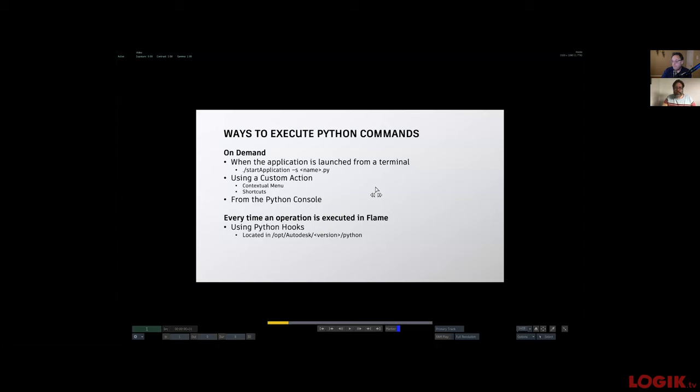Okay. So there are different ways to execute Python commands in Flame. We basically showed you two already. So Andy showed you using a custom action, by adding a piece of script in a file that's gonna turn into a custom action in the contextual menu. So that's one of the ways. I showed you from the Python console, you can execute stuff we just showed you. There's also a way if you want to always have something run when you start Flame, for example, you can use the start application command and pass it the dash S argument with the name of a script. So when you launch the application, it will execute that script on demand at this very specific time.